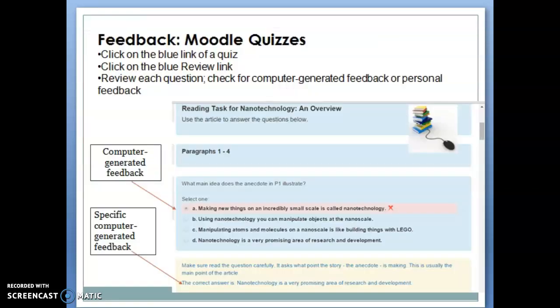So, how do you get feedback from your teacher? Some feedback is automatically done inside Moodle quizzes. You click on the blue link of a quiz, you look for the blue review link or button, and it'll take you into the quiz itself. Go over each question and look for feedback.